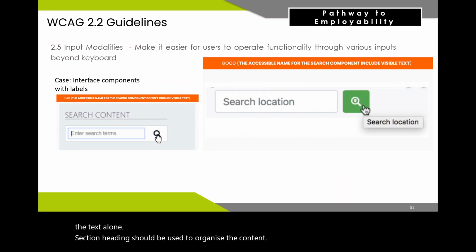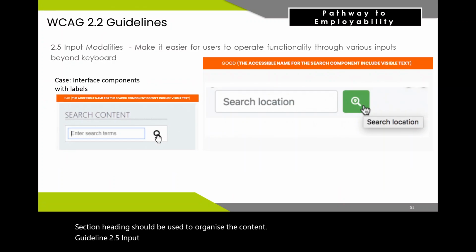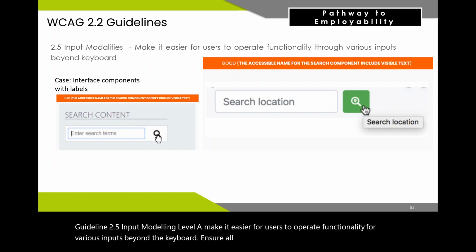Guideline 2.5 Input Modalities, Level A. Make it easier for users to operate functionality through various inputs beyond the keyboard. Ensure all functionality that uses multipoint for operation can be operated with a single pointer.